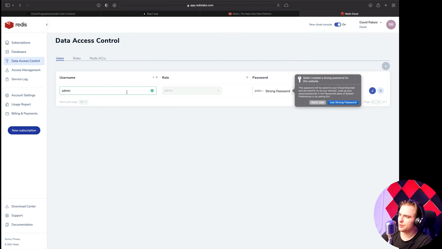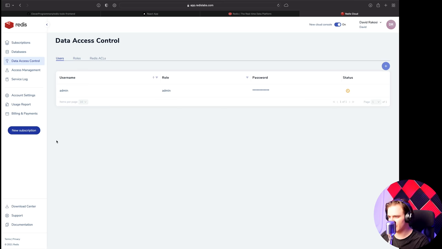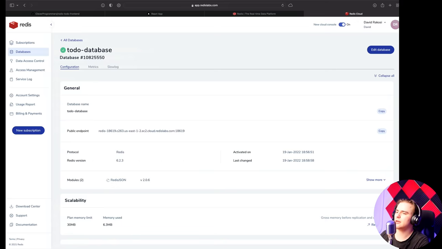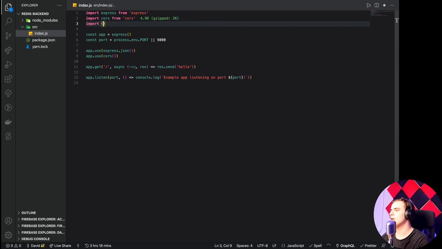Go back to your users, create a new user, and call it admin. Give it whatever password you want, as long as it is alphanumeric, with a capital letter, lowercase letters, numbers, and a special character. Now, once that is done, hit check, wait for it to finish, and we're going to go back to the database and copy the public endpoint link, as you can see.